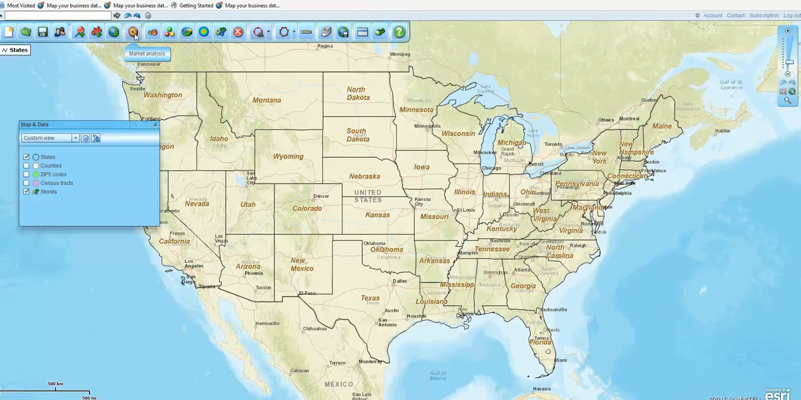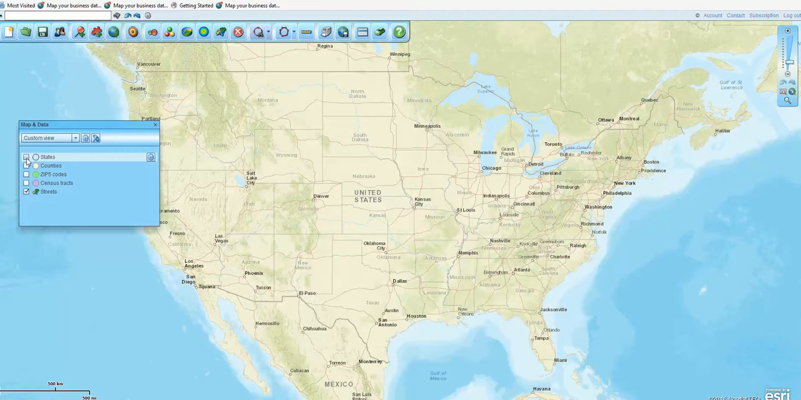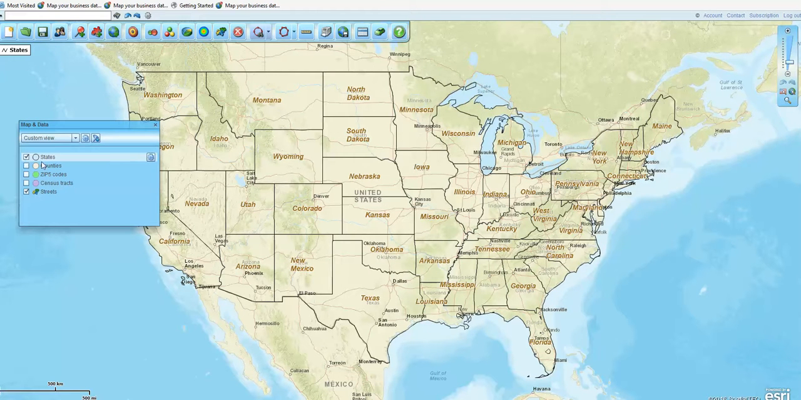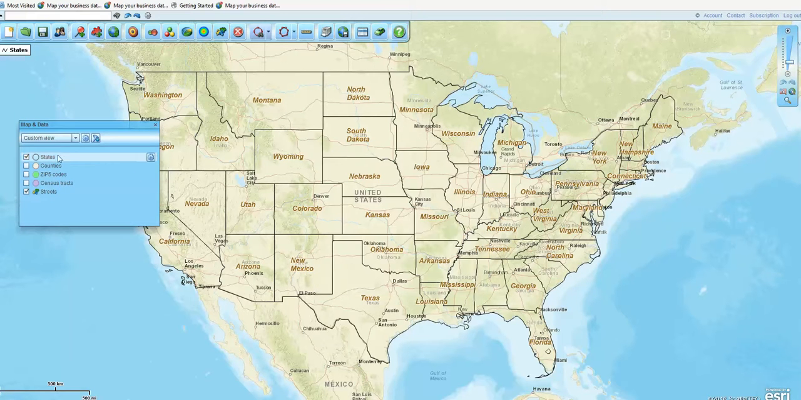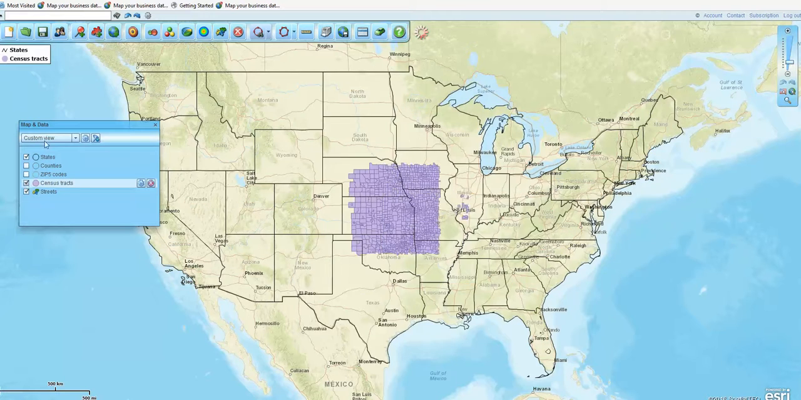The first thing you're going to want to do perhaps is turn on the state layer, and you can go into that state layer and make it just not filled so that you have reference boundaries. The next thing you're going to want to do is go to the map layers and choose the census tracts, which will be listed here. I've already picked it, and it's here in Map Business Online, ready to be turned on and utilized.